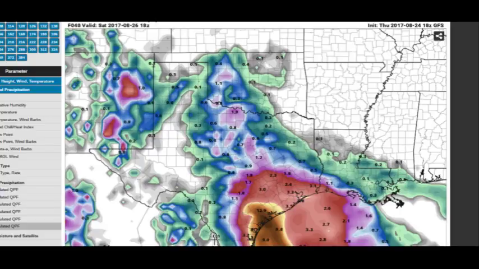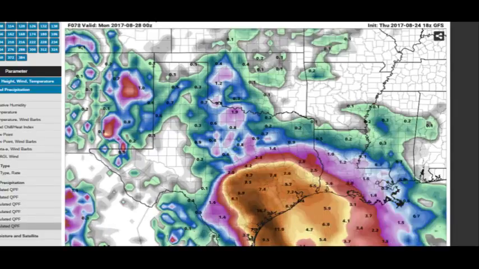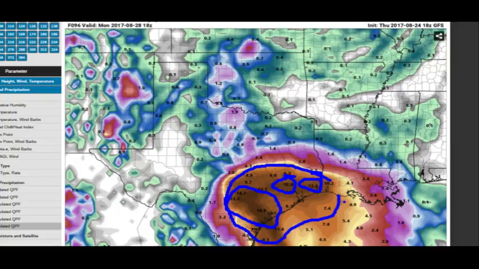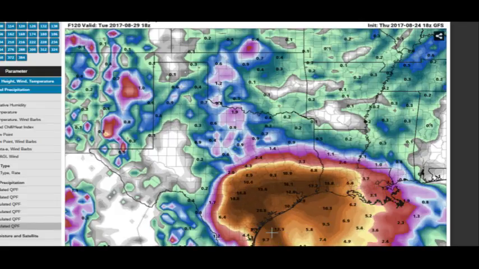These are total accumulated precipitation numbers, and you can see by Monday we've got lots of 14 to 18 inch amounts from San Antonio to the Gulf Coast. Houston 12 inches, 13 for Beaumont. So this is going to be a widespread damaging flooding event for sure. I think this one is going to go in the record books.